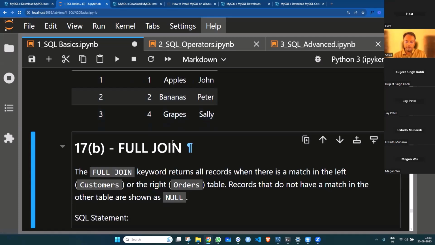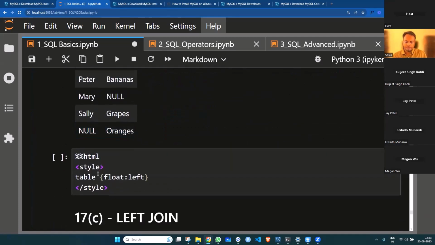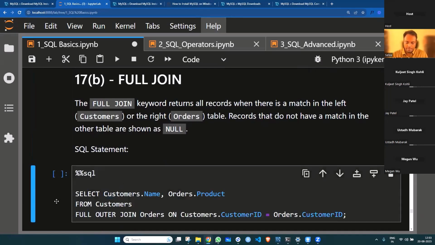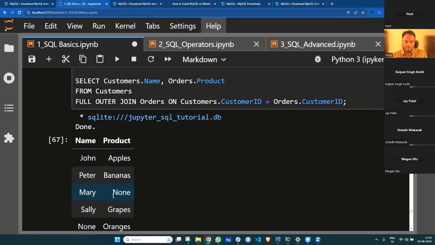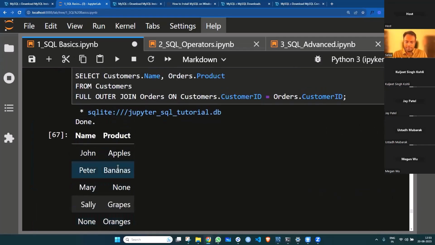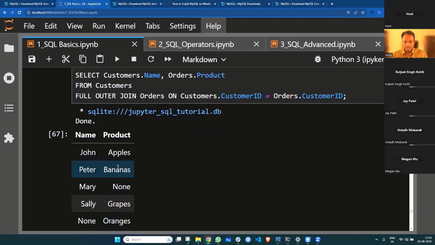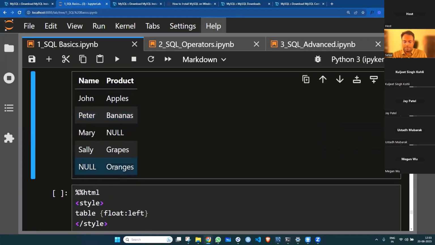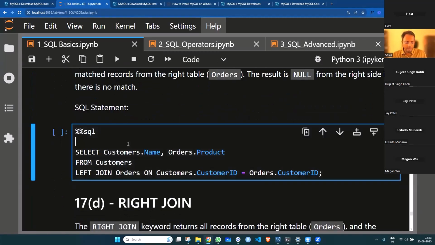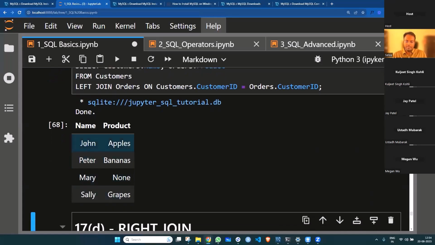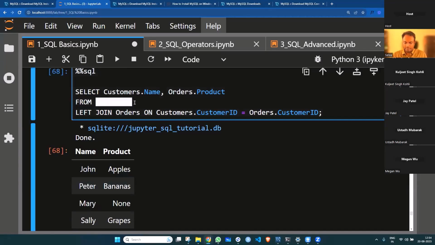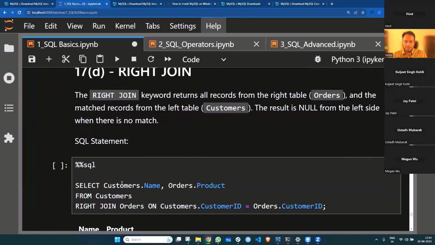If you do a full join, where is the full join command? Okay, this should be Python code. If you do a full join, all the records are coming here. Wherever it is null, it will show a null. That's fine. Likewise, left join means all the records from the left hand side table will be present. Left hand side table means customer, so customer will be present. Whereas right join means all the records from the right hand side table will be present.